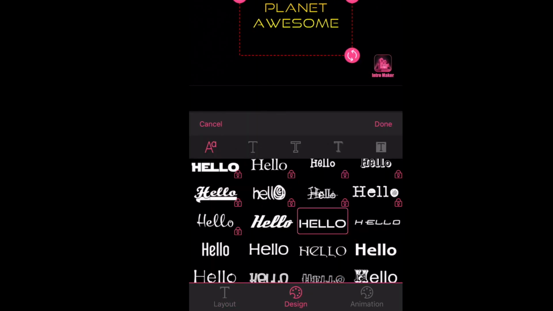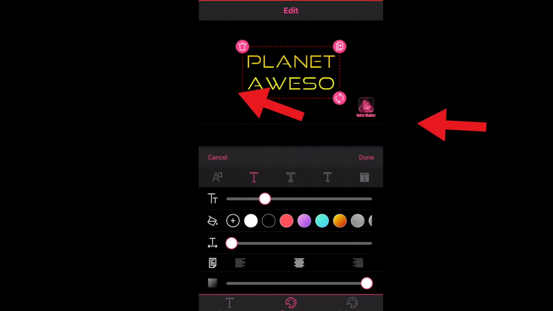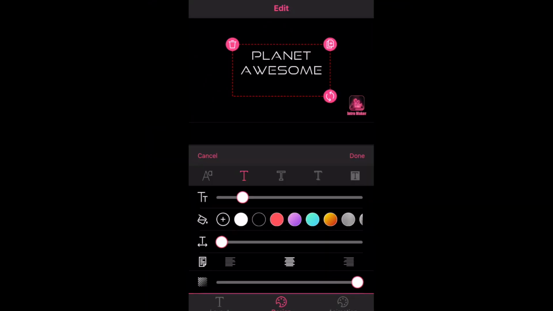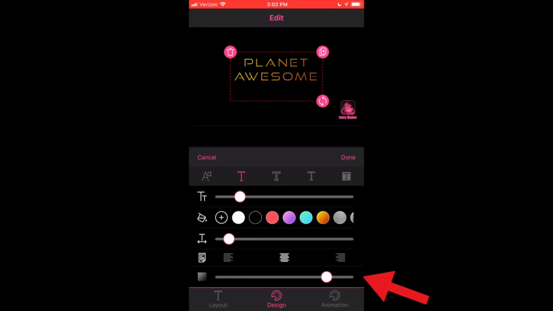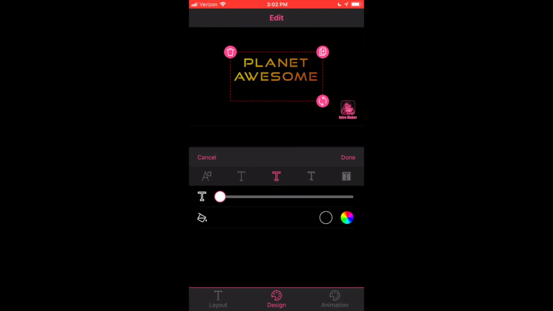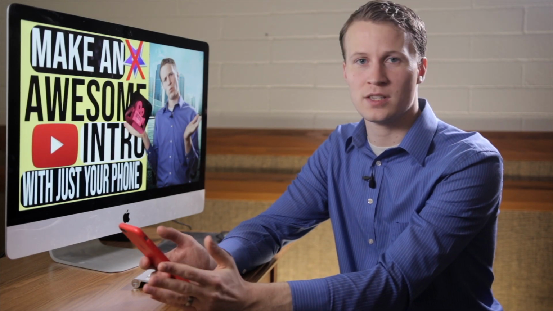You can also choose the design. If you wanna change the font, you can change the size of the font, you can change the color of it, you can change the width, or you can change the transparency of it. So right here, you can choose how thick the text is itself. So there's a ton of customization options. Just go through this and check it out later.